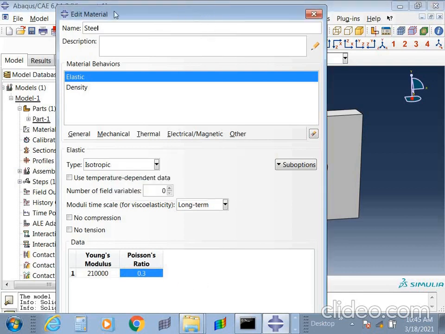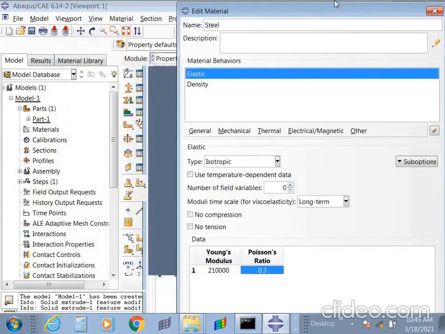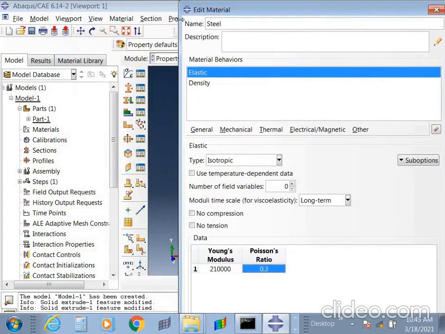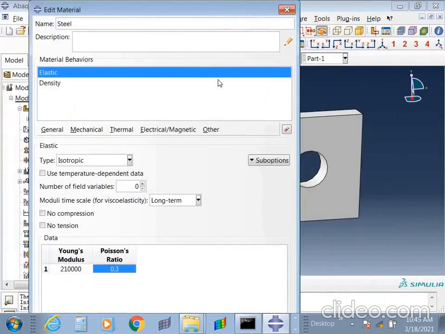One second. My screen is short of focus. Options.